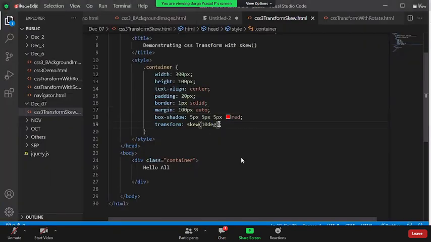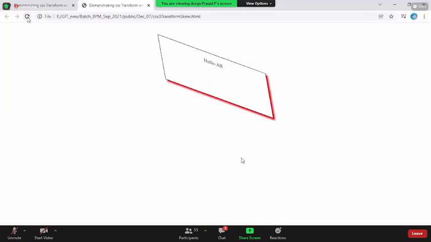In the same way, with the transform rotate property, it is not possible to specify both the x-axis and y-axis at a time. But using skew, at a time we can specify both. If you don't specify the second value, by default it takes the x value. If you want to add the y value also, you can simply say 20 degrees. So both are applied at a time. This is the only difference between skew and rotate.